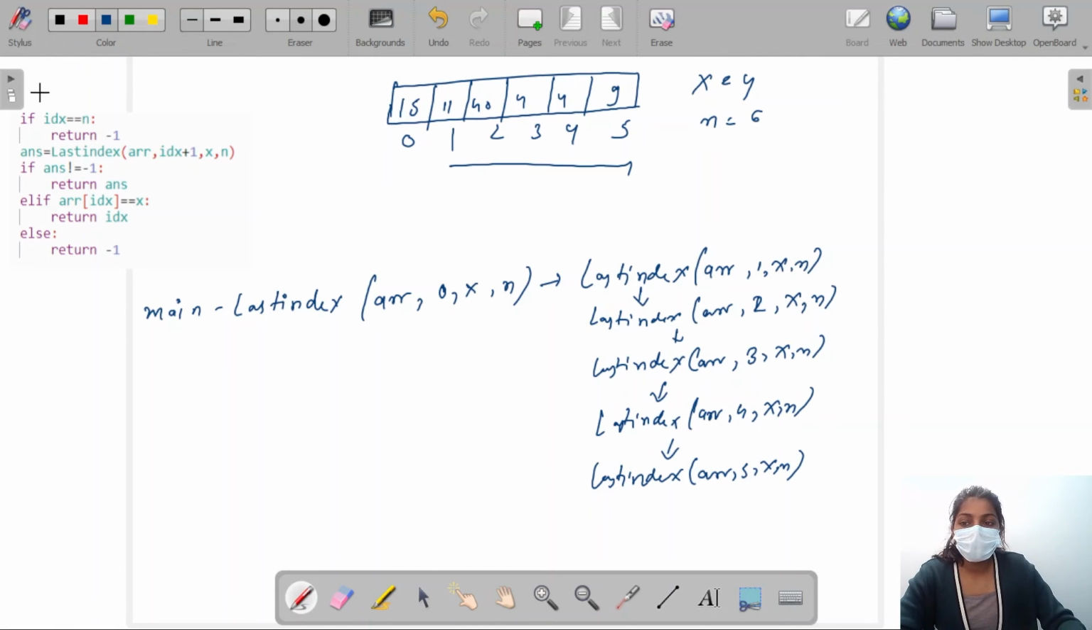Then it again checks if my index is equal to n. No, 5 is not equal to 6. So it again calls lastIndex(arr, 6, x, n). As my index becomes equal to n, it returns -1. Okay, so it returned -1. Now it checks if arr of idx, that is arr of 5, equals x, that is 9 equals 4. No, it's not. So it also returns -1.